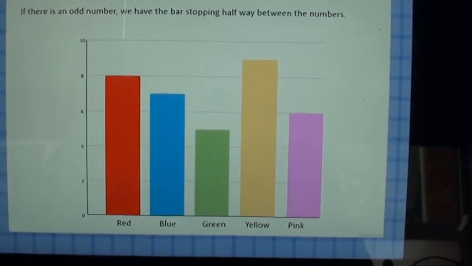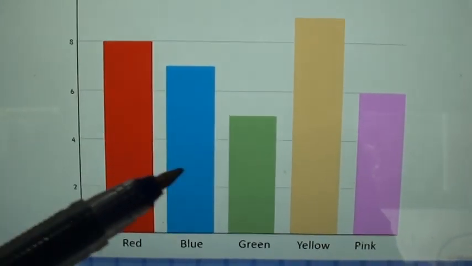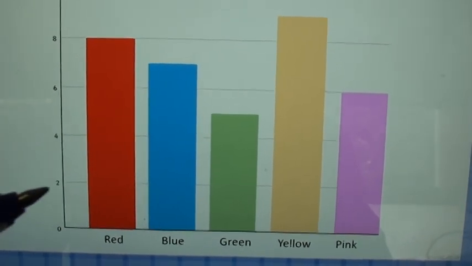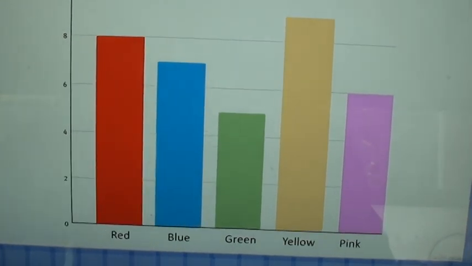Now the scale up the side here, we've got 2s. If you'll notice, the green is halfway in between 4 and 6. They've gone up in 2s, which is fine. What's halfway between 4 and 6? How many people liked green?